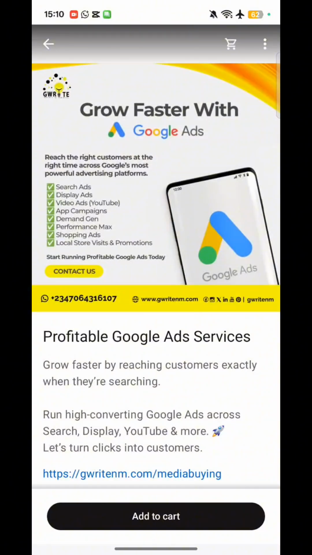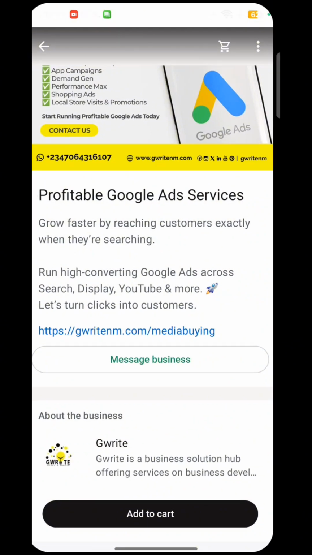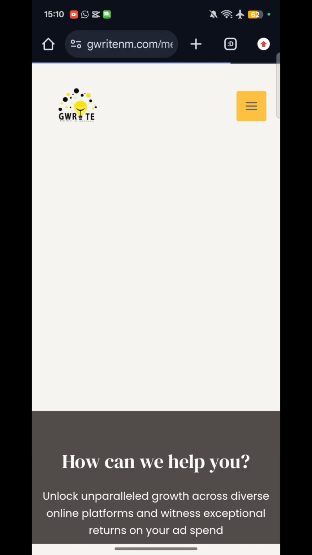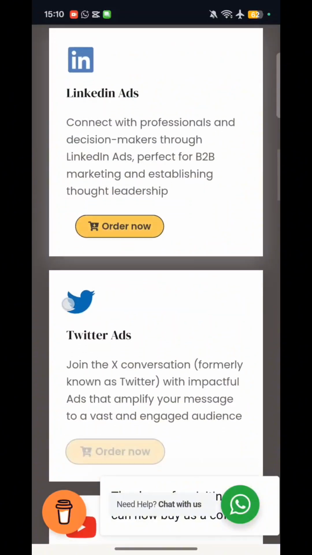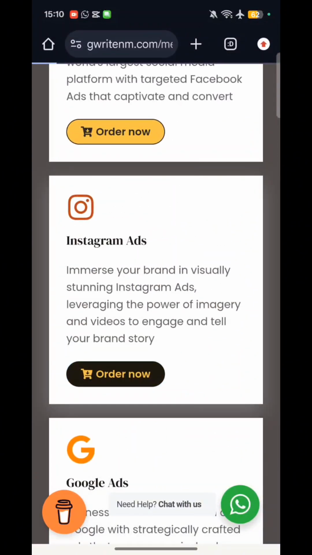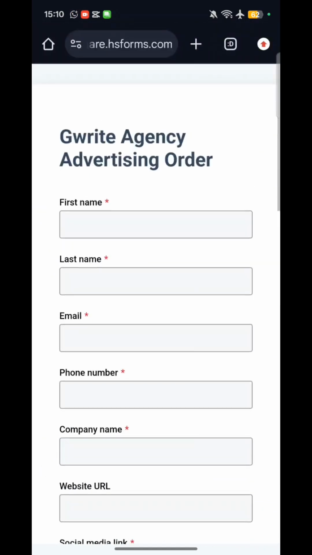So this one, so you can see, this is about Google Ad Services. And once you click on, you could also visit their website or visit our website to book. So we're basically showing you what you can also do for your business. So they could also come here and book. All right, so this is digital advertising solution. They choose which of them they want to go for. Click on the order now. So you see, so you could use this as part of your funnel when trying to close deal.